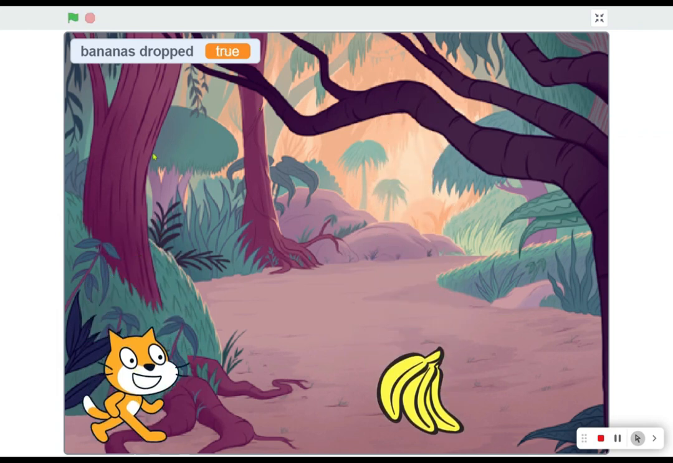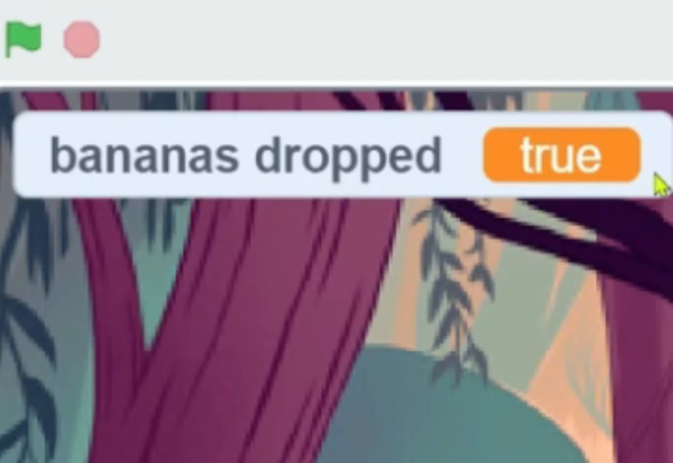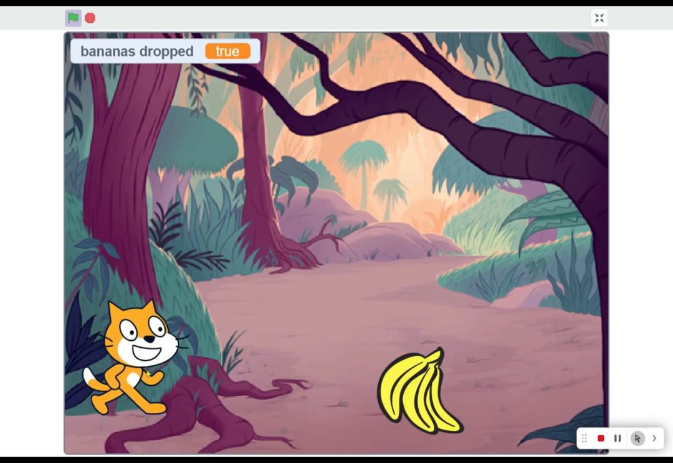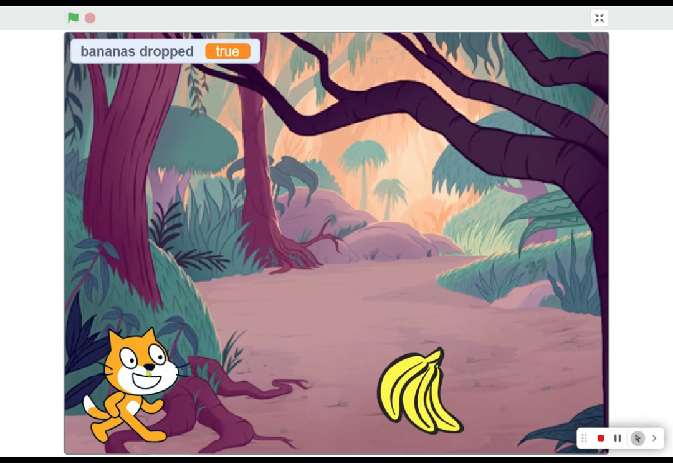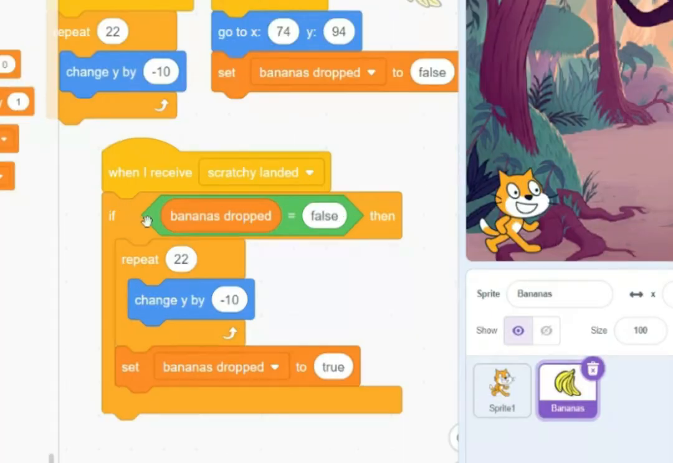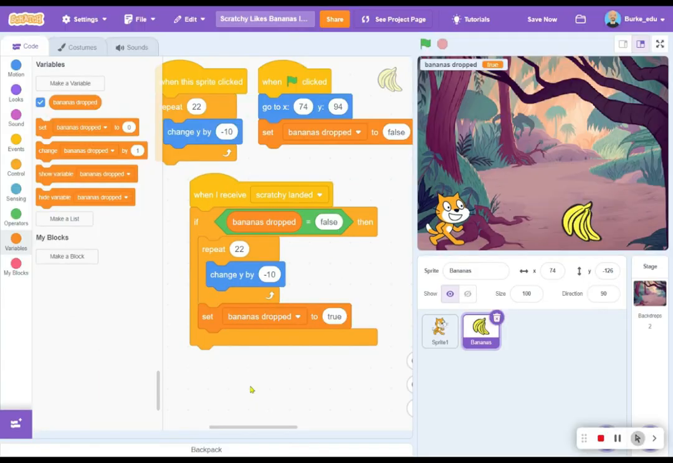So Scratchy is excited. You can see that bananas dropped is now true. So if I click Scratchy again, the bananas won't drop because it will only drop the bananas if bananas dropped is set to false. And it's not set to false, it's set to true. And that's how you get this program to make the bananas listen to Scratchy, but only drop if they haven't dropped before.